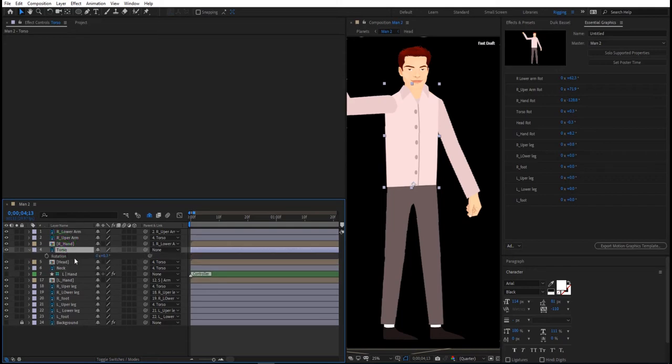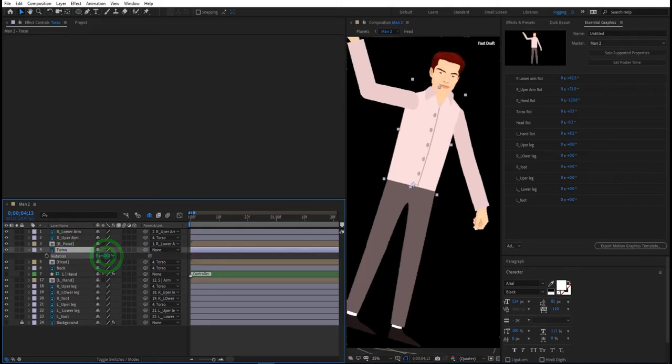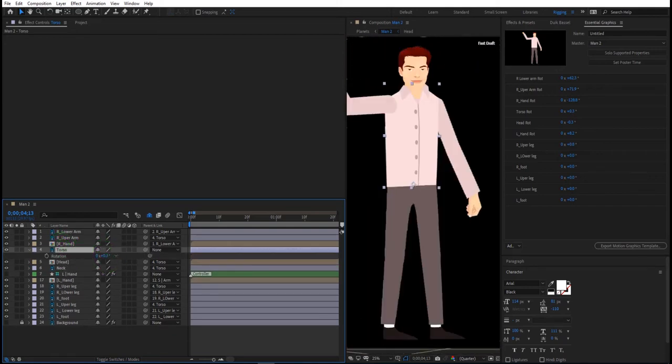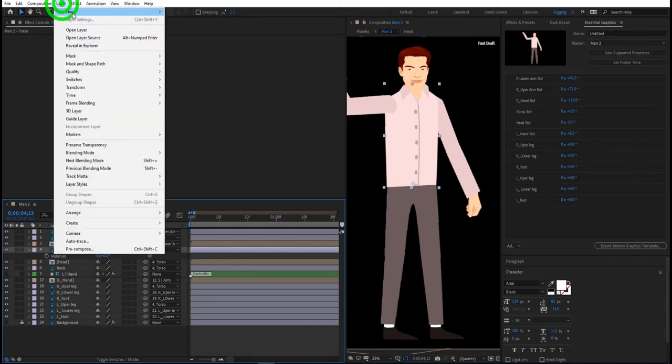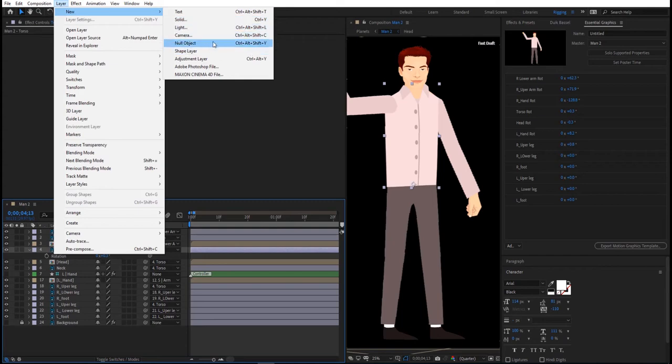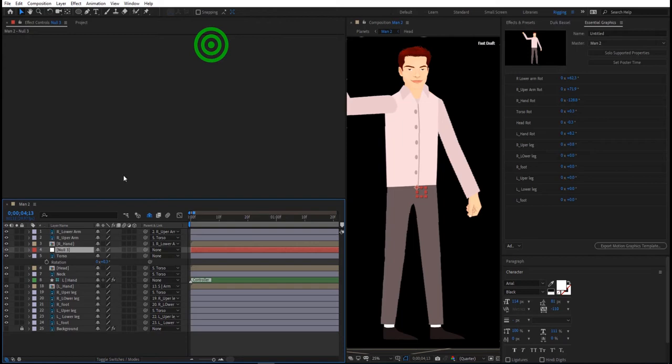The torso here. If we want to rotate the upper part of the body only, we cannot do this because we parented the legs to the torso. How can we solve this? We can choose Layer, New, Null Object.